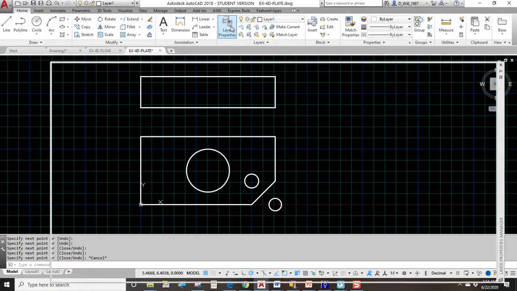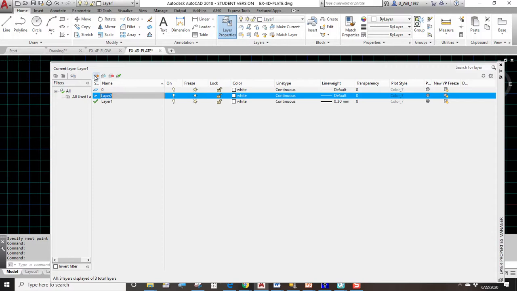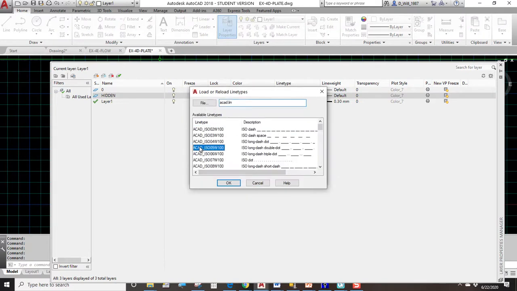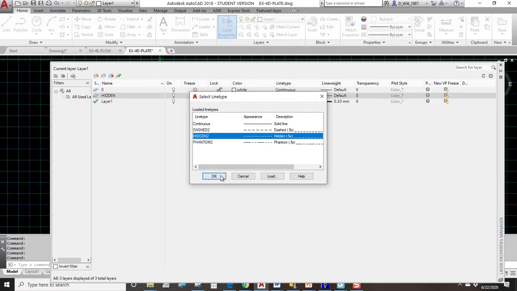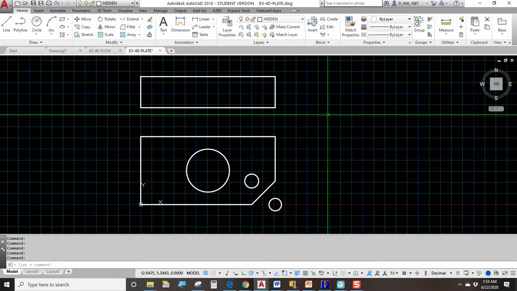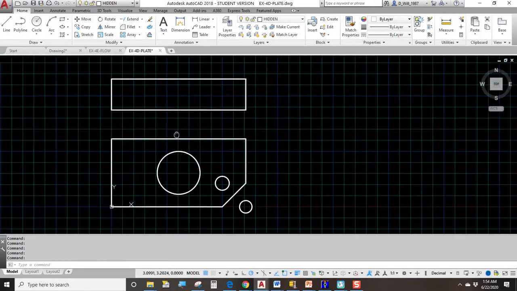Let's make a new layer. Let's call it hidden. The line type, we're going to load up a hidden line. Maybe hidden 2. Make it current. Let's see if we can do some more tracking. Ready?